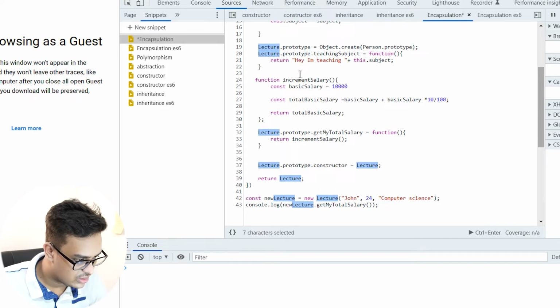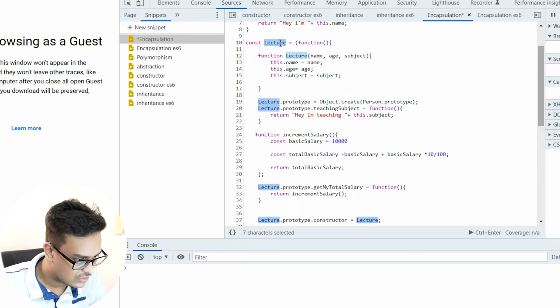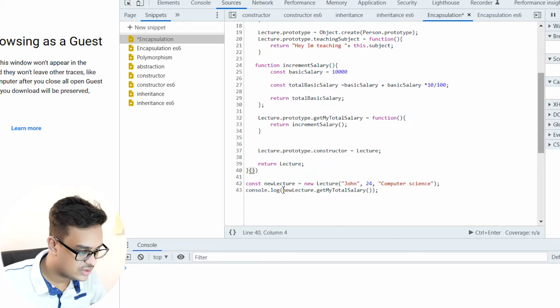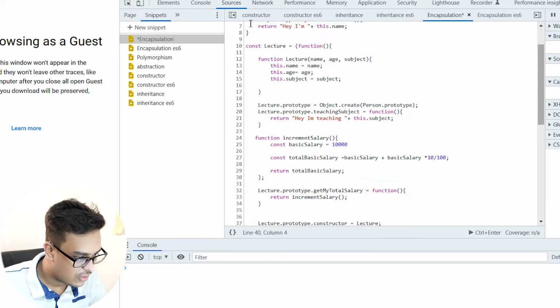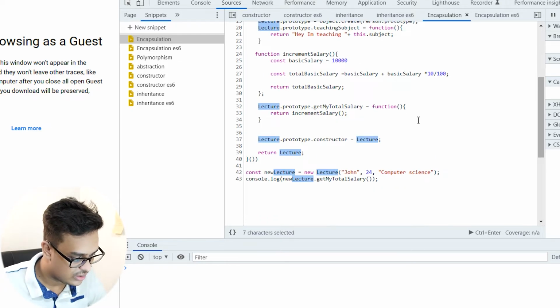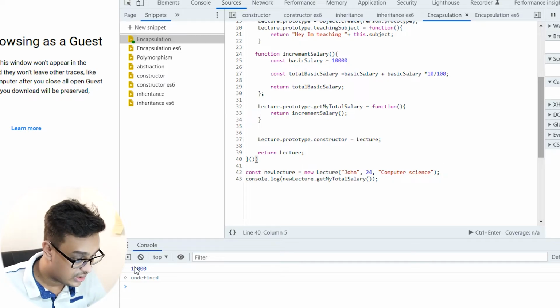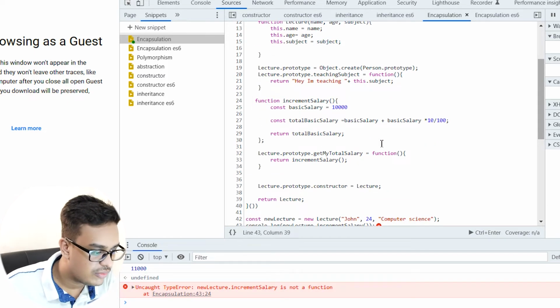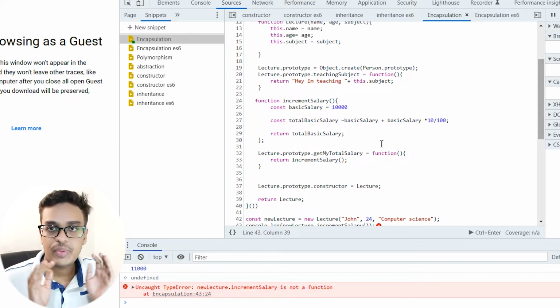I'm returning this lecture, right? Okay, this is an immediately invoked function. Once this gets invoked, we need to assign everything to this lecture variable. So that's the reason. Let me run once again here. You can see the salary detail here. Look at this, 11,000. Right now it's working. But if you want to use this function, it is not accessible. You can see here.